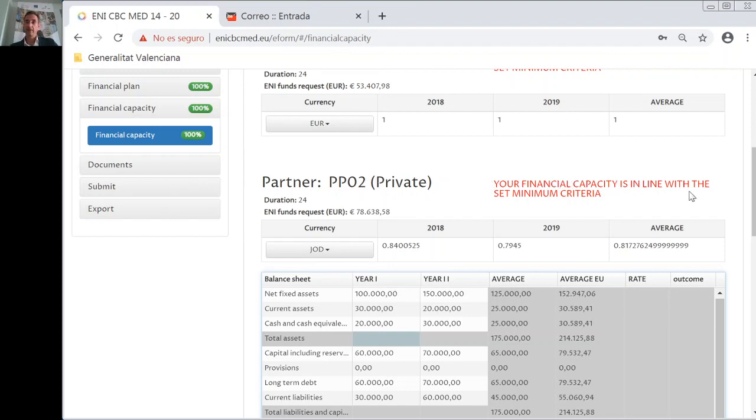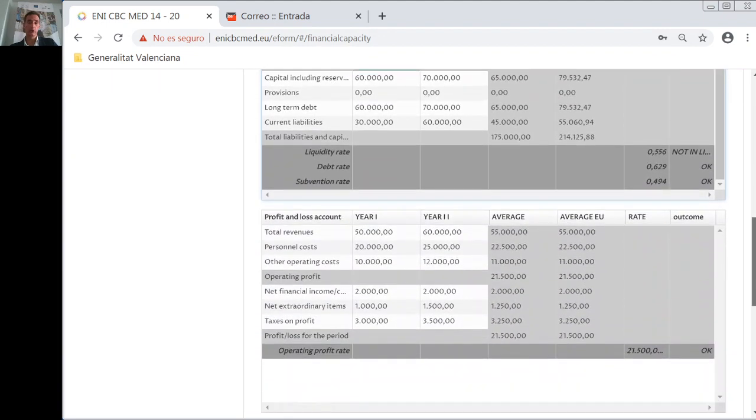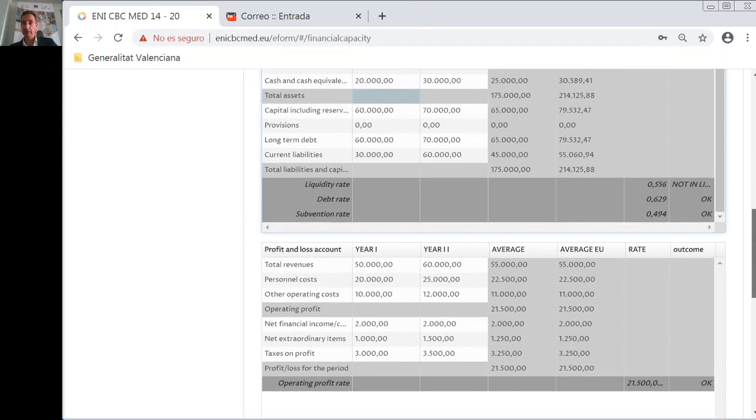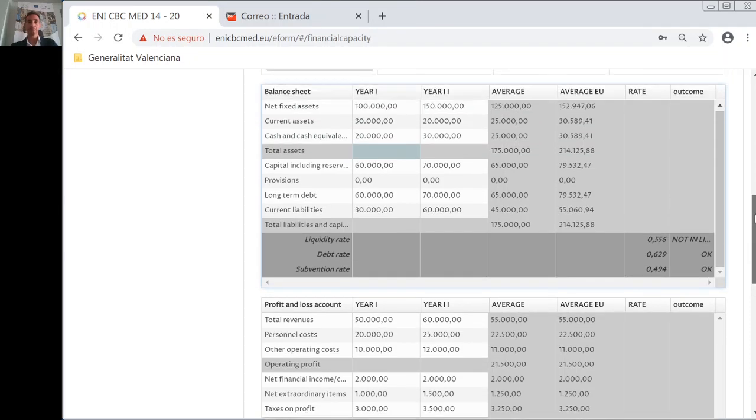Your financial capacity is in line with the set minimum criteria. Why? Because for profit private companies, for profit private organizations, you have to meet at least 3 out of 4 financial criteria, and this is the case. You are missing only 1, so this is okay. For non-profit private organizations, you have to meet 2 out of 3 financial criteria.